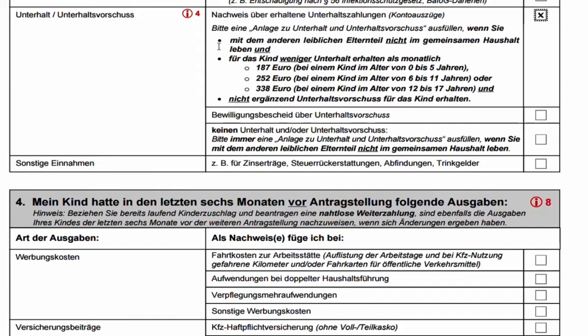If you do not live with the other biological parent of the child together in a household and receive less maintenance for the child than monthly 187 euros for a child aged 0 to 5 years, 252 euros for a child aged 6 to 11 years, or 338 euros for a child aged 12 to 17 years, and do not receive an additional maintenance advance payment for the child, in addition, you should send a copy of the notification about Unterhaltsvorschuss or maintenance advance payment to the Familienkasse and mark here with the cross.